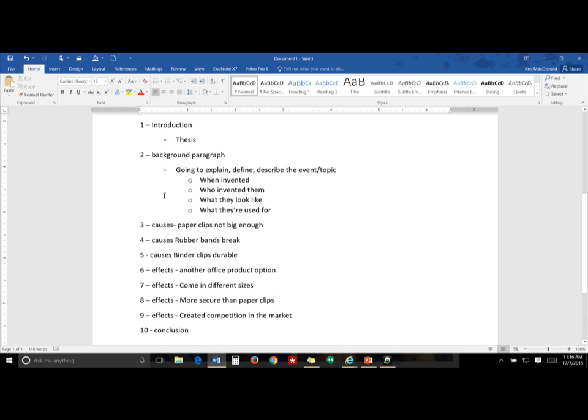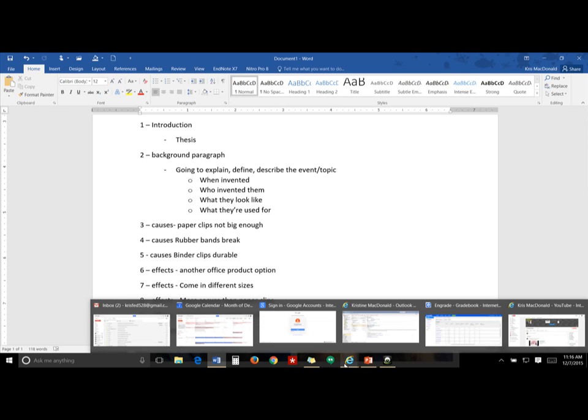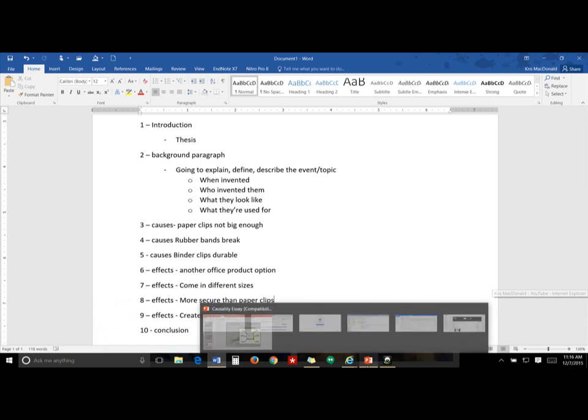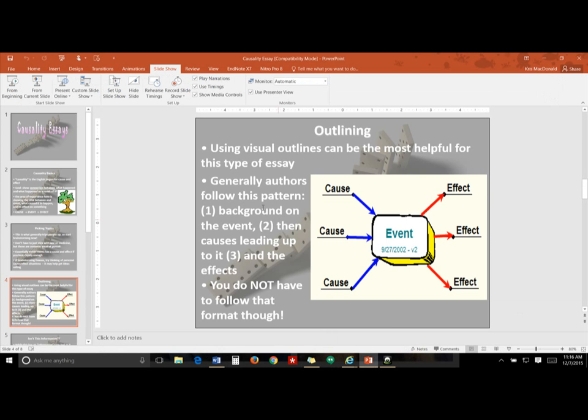So the background paragraph is going to be informative, and even though these causes and these effects are informative, the fact that you're going to be making the link between these things is what changes it into a causality paper and makes it really important. So this is what I was talking about in the bullet point in the PowerPoint. So let's go back to the PowerPoint. This is what I just did in that Microsoft Word document for you.